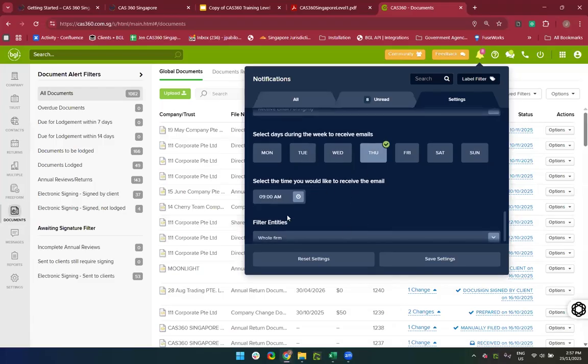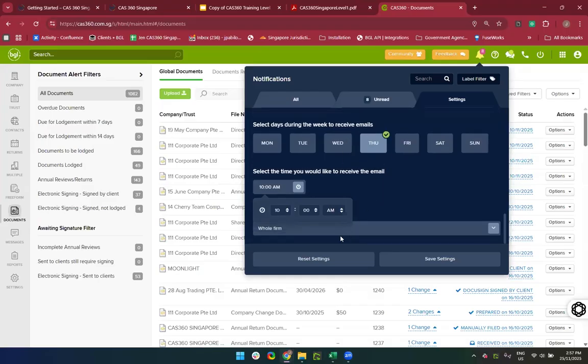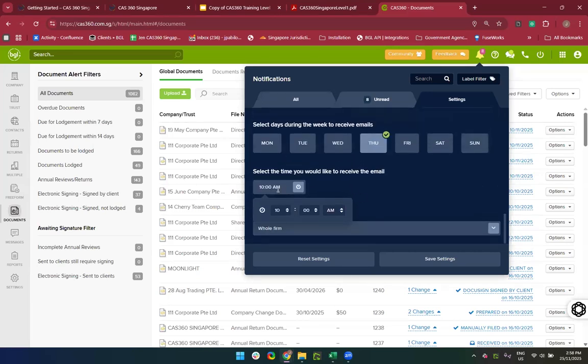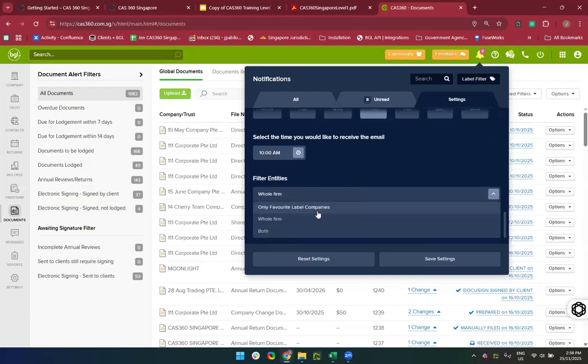You also have the ability to adjust when to receive those emails on your local timing. So this actually follows your local timing. If you want to receive those alerts, let's say only at 10 a.m. in the morning, every Thursday, you can simply change the timing as well. And you can also switch whether to receive based on whole firm, only favorite labels, companies, or both.